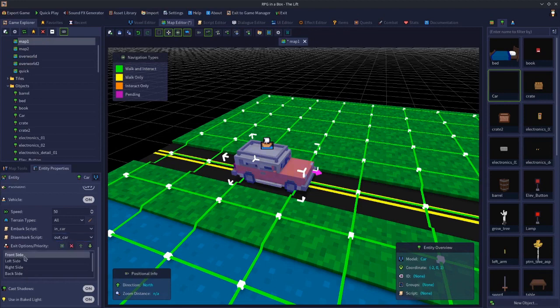And then the next option we have is the exit options priority. So these basically govern which sides of the vehicle you get out of when you exit the vehicle. So currently, the front side is at the top of the list. Okay, there are 5 options in this list: front side, left side, right side, back side, and current position. Okay, we'll go over most of these. Most of these should be self-explanatory. But basically, the way it works is whichever is at the top of the list, in this case, the front side, that's going to be given priority.